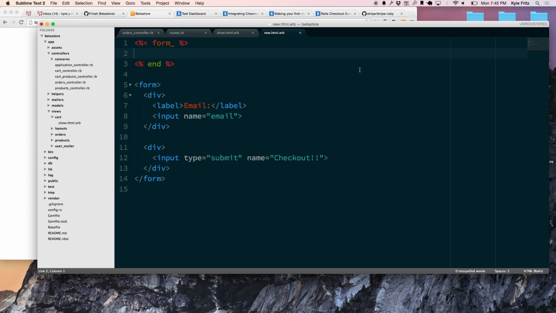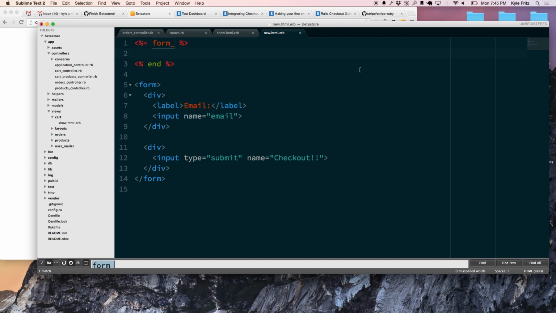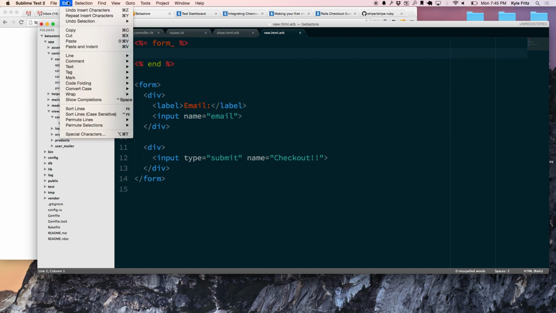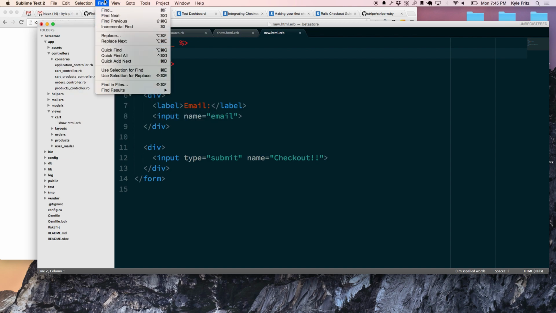What was the key combination? Command F is going to be search inside of a file, and Command Shift F will be searching all the files. Like many commands, you can just find them in the edit menu. Oh, there's a special find menu actually. The find in files will let you find in all the files.